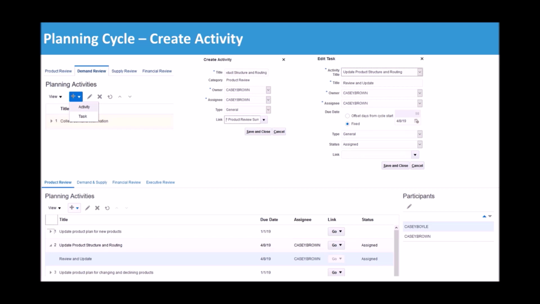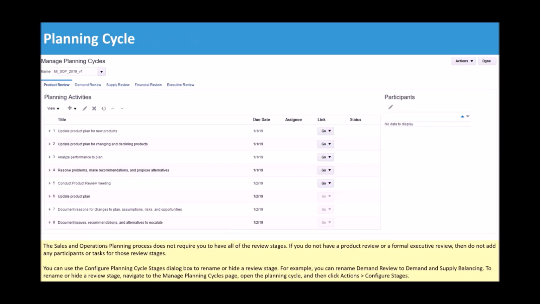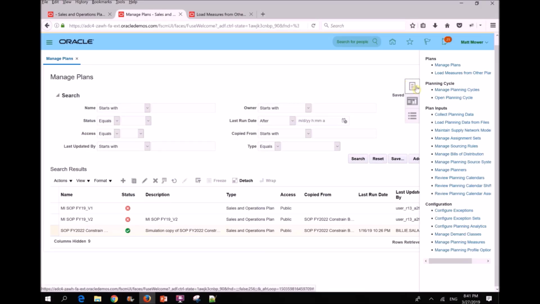Next, creating an activity, but before that, let me go to the system and show you first how to create a planning cycle and how to make changes to the stages, as well as enable or disable them, or make modifications to the names of the stages. To create a new planning cycle, click on tasks, and then manage planning cycles.